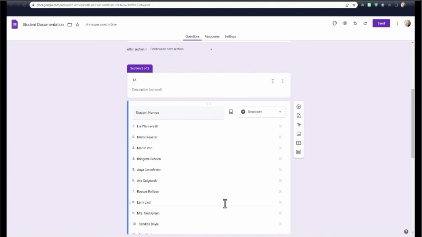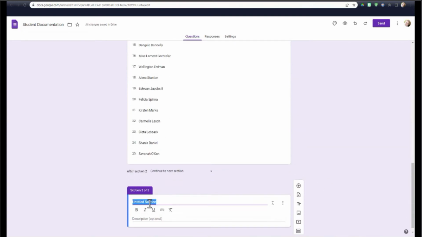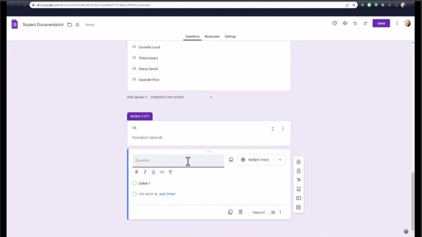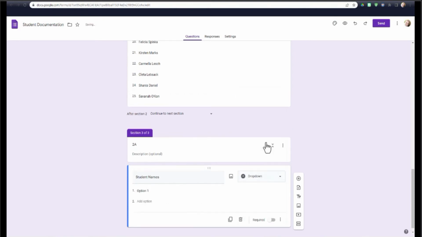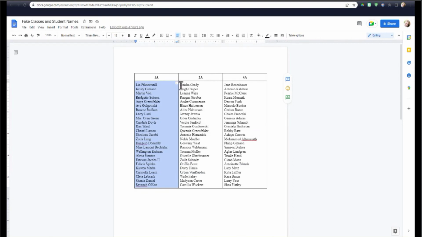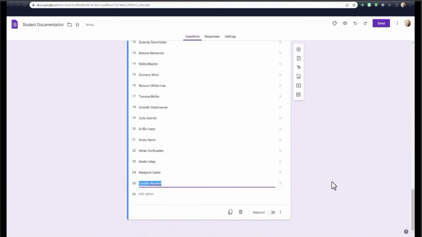I'm going to go ahead and do this for all of my rosters. Again, I'll click on New Section, label it with my class period, add a question, type in student names, change the question type to drop-down, go to my roster, copy my names, come back here, paste them. Now, with a little editing magic, I'm going to do this for my other 4 classes.